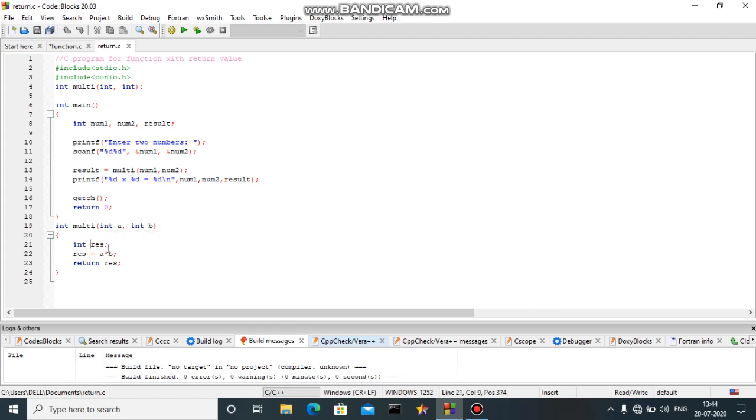Look, we are defining a new variable, integer res, which will calculate the result: res is equal to a into b. The value of a into b, that is num1 into num2, will be passed to the variable res, and this variable will be returned. Variable res is of integer type, therefore we are returning res, and because of that we have provided the return type as integer.